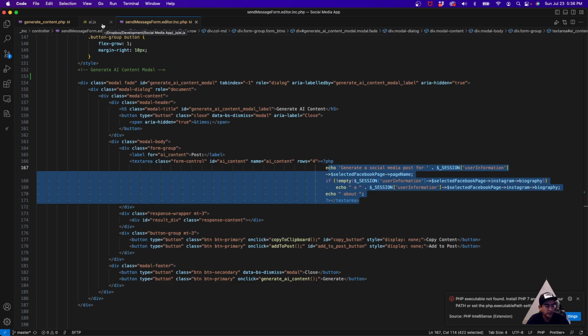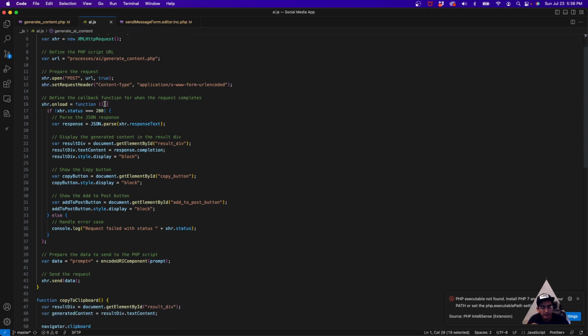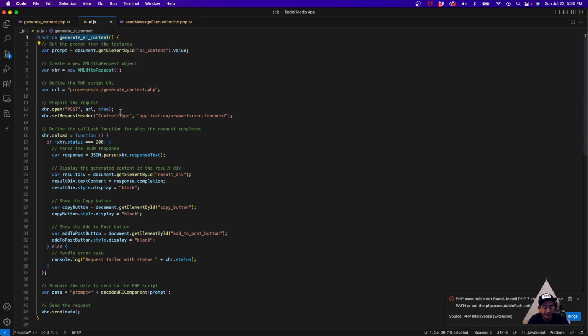And then we also need some JavaScript so that we can do the adding to post or the copy content. So let me show you the JavaScript really quick. The function generateAIContent: all that it is, it's an AJAX request sending it to our PHP page, and it's going to be sending the contents, the value of the prompt, the text area, whatever value is in there.